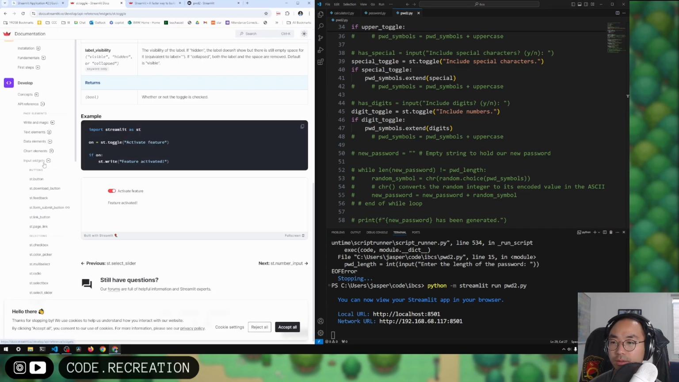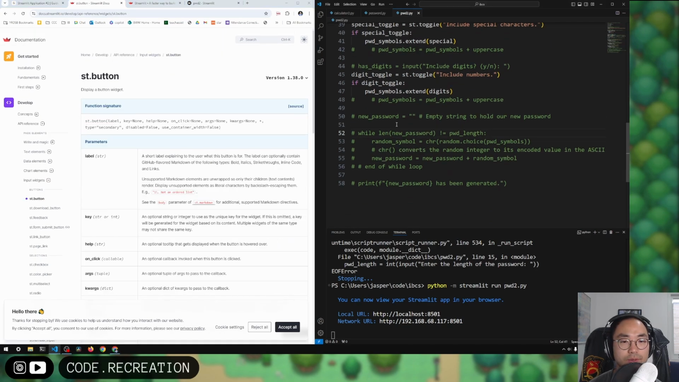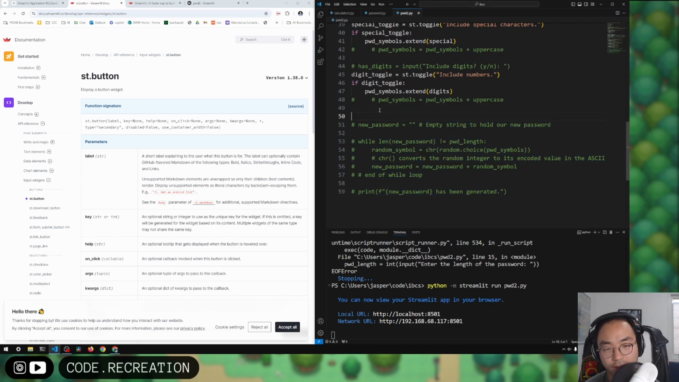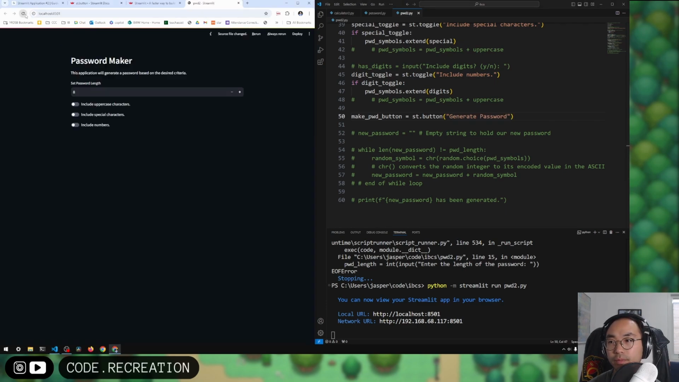Next thing, what we want to do is add a generate password button. So that is a button. So we're going to go back to our input widgets, and we're going to go to this section here, and we're going to use an st button, which is going to execute all this. So we're going to now ask Streamlit to put a button called, we'll make a make password button is equal to the result of st button being clicked. So we'll say this is called generate password. If I save this code, we'll have this generate password button right here. If I click it, nothing happens because we haven't written functionality yet, but we have assigned that if it's clicked, it will be true. So we'll make make underscore password button to be true.